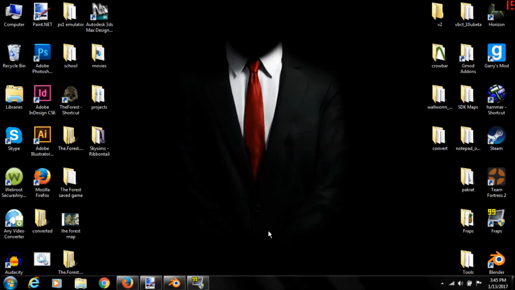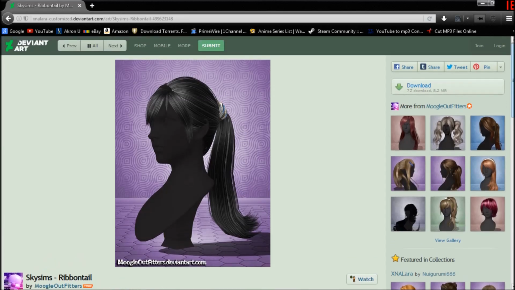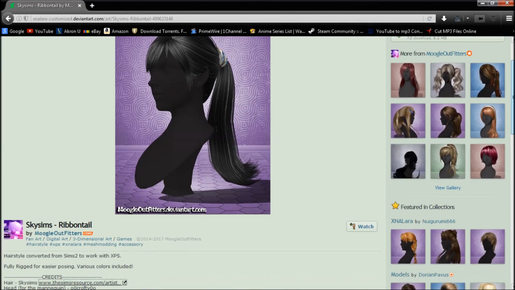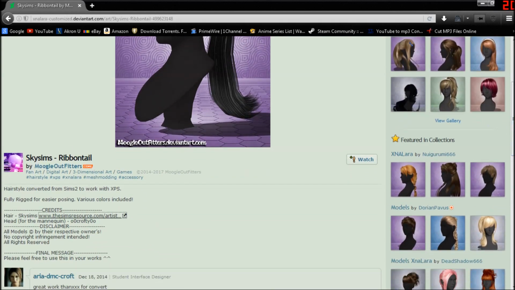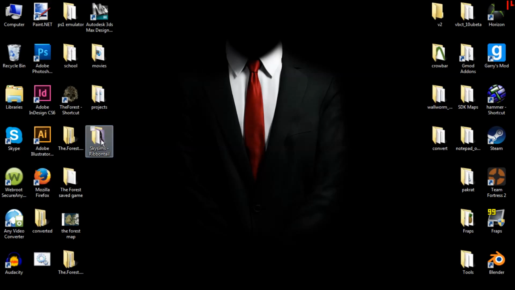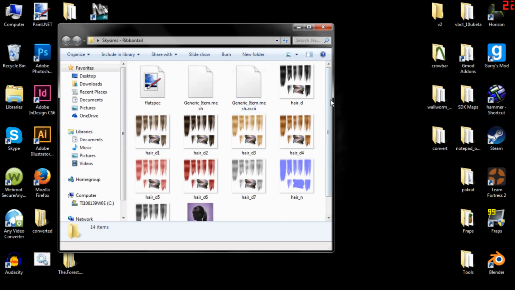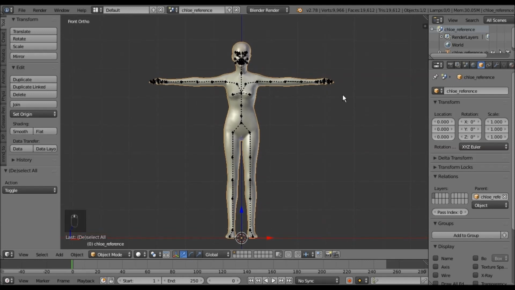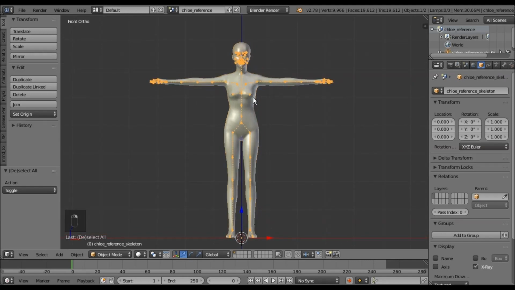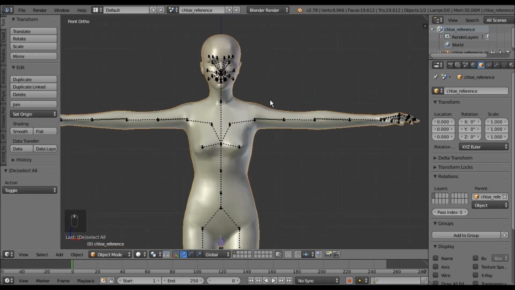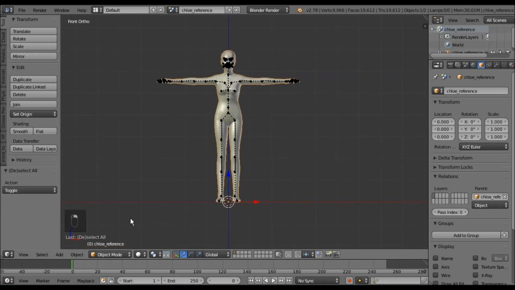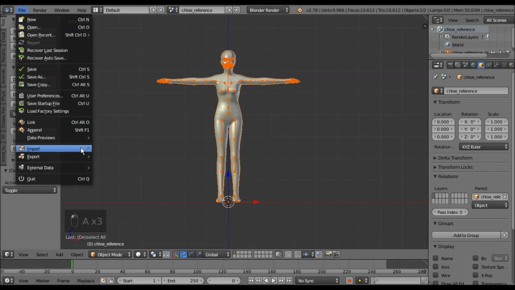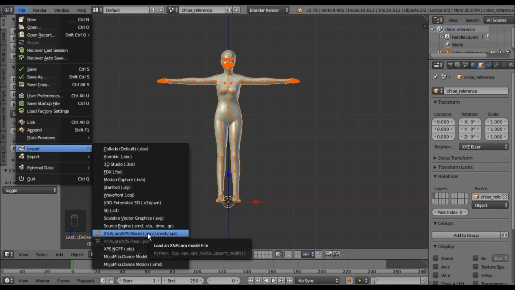So what I want to show you is how to add new body groups to your models. I just downloaded this hair model that I'm going to add to mine, and I already have it downloaded and extracted right here. When you're in Blender, import the model you want to add the body group to. I added our Chloe model from the other tutorial, and then we'll import our new hair model.